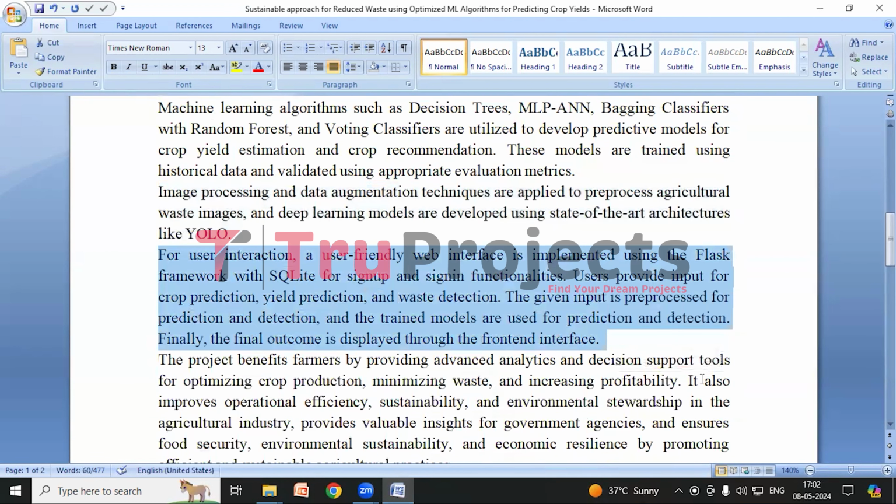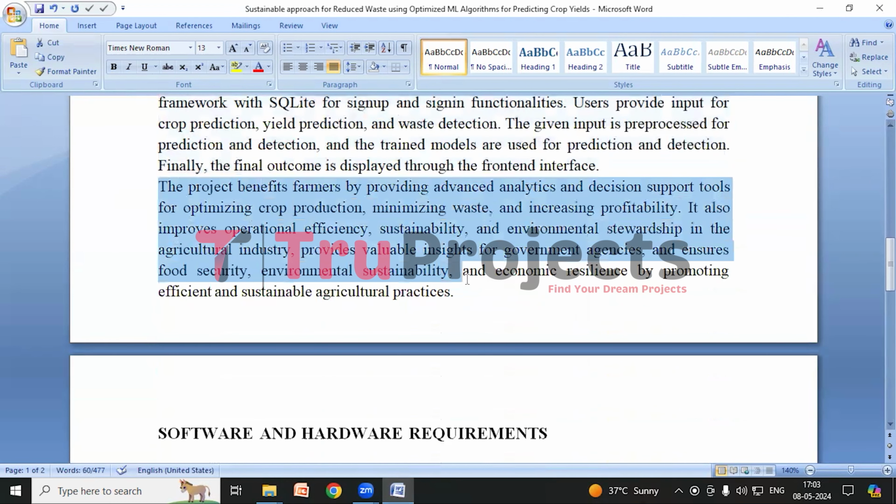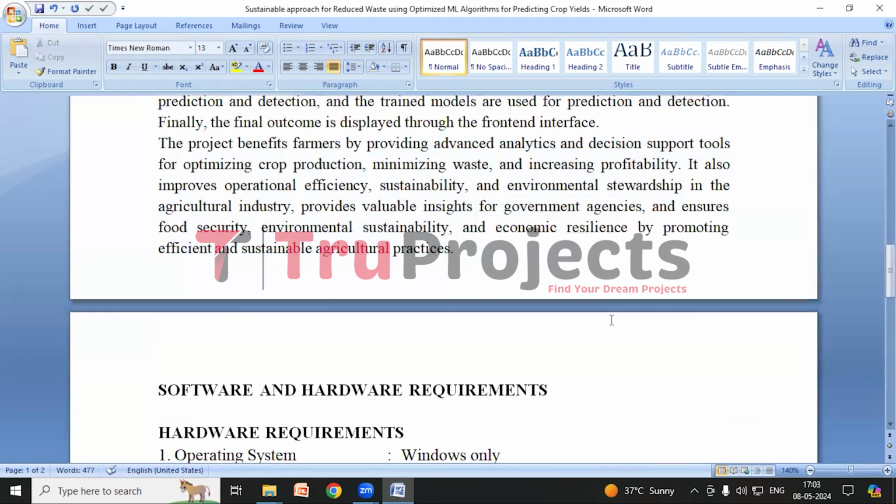A user-friendly web interface built using the Flask framework with SQLite allows farmers to input parameters for crop and yield prediction and waste detection, receiving insights and recommendations. So, the project's insights inform policymaking and regulatory efforts, ensuring food security, environmental sustainability, and economic resilience through efficient and sustainable agricultural practices. So this is what happens in this project.